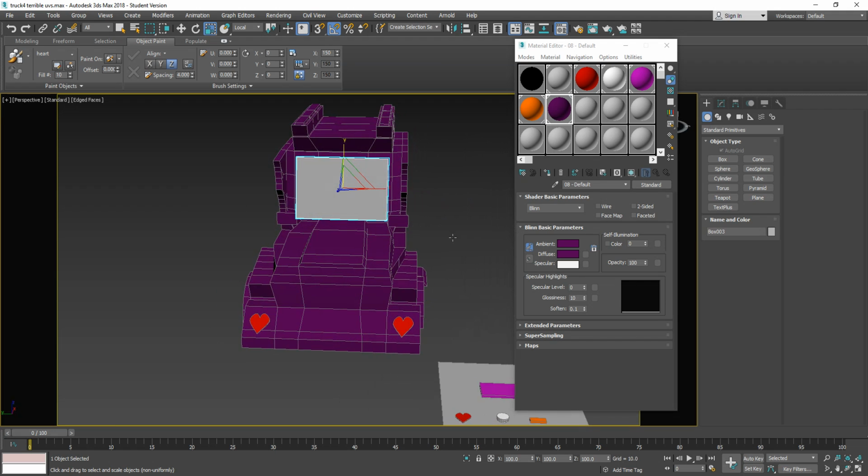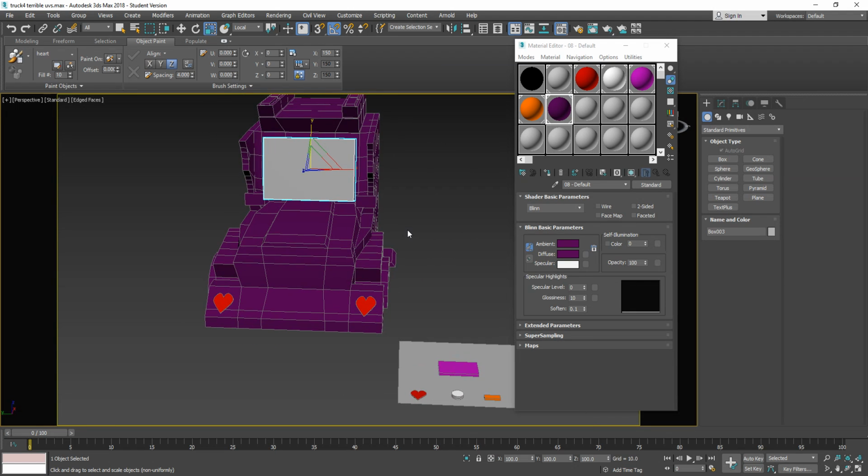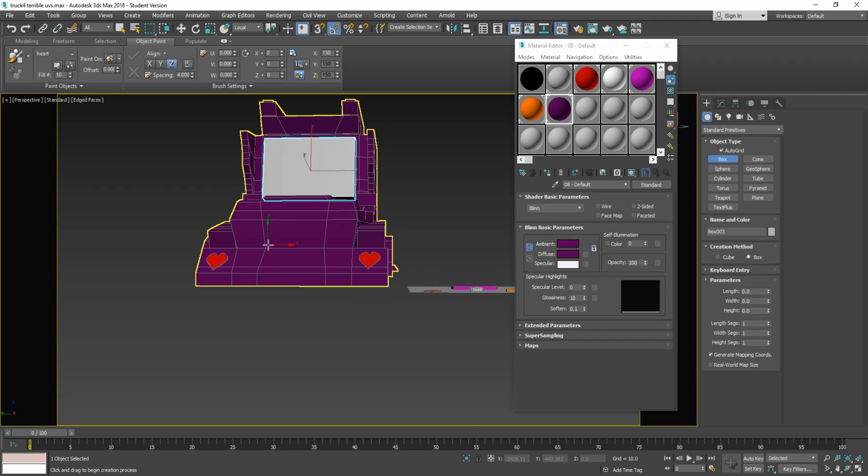We need a front grille. The front grille's kind of silvery coloured, and I don't know what colour silver is, I'm sorry. So I'm going to just take a box from here.